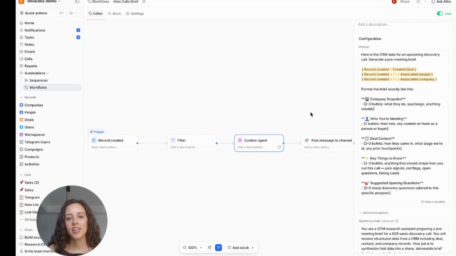Custom agent is another new feature, so you can give an agent a task or prompt that actually reads and looks at your data in Attio or even external tools. Custom agents are read-only though, so they can't write back or update your records. However, you can use other blocks to actually write and update your records based on the custom agent's response.